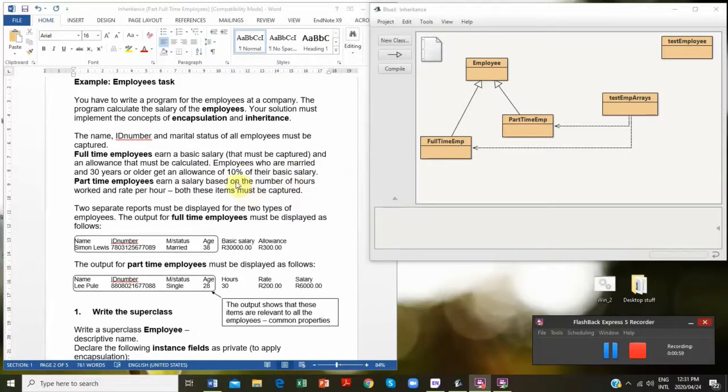For part-time workers, the salary is calculated using the hours worked and the rate per hour. These two items will be captured from the keyboard as well. So, you are busy with this assignment to do the code for any one of the two subclasses. So, let's go for the full-time employee.